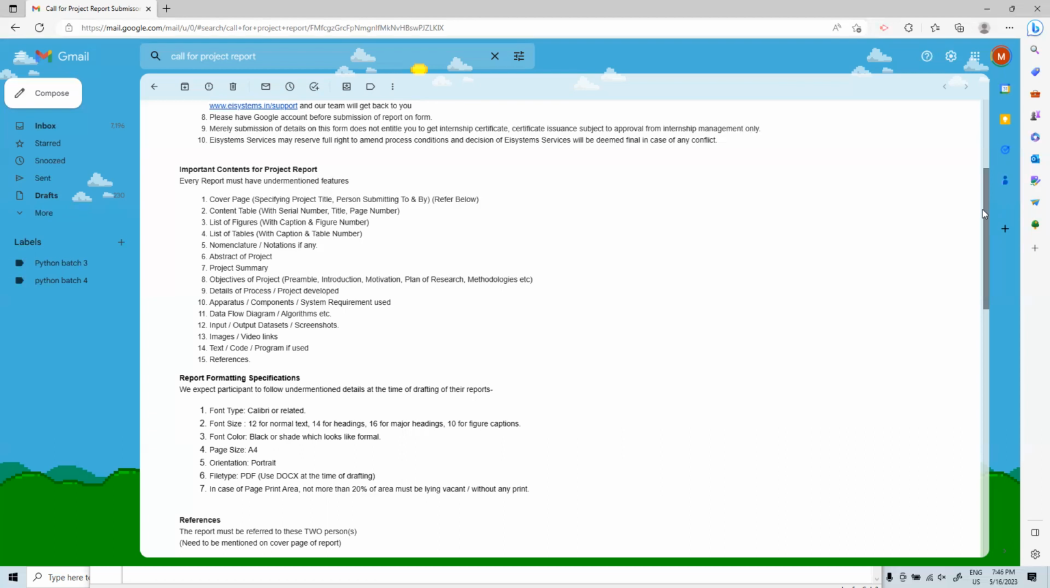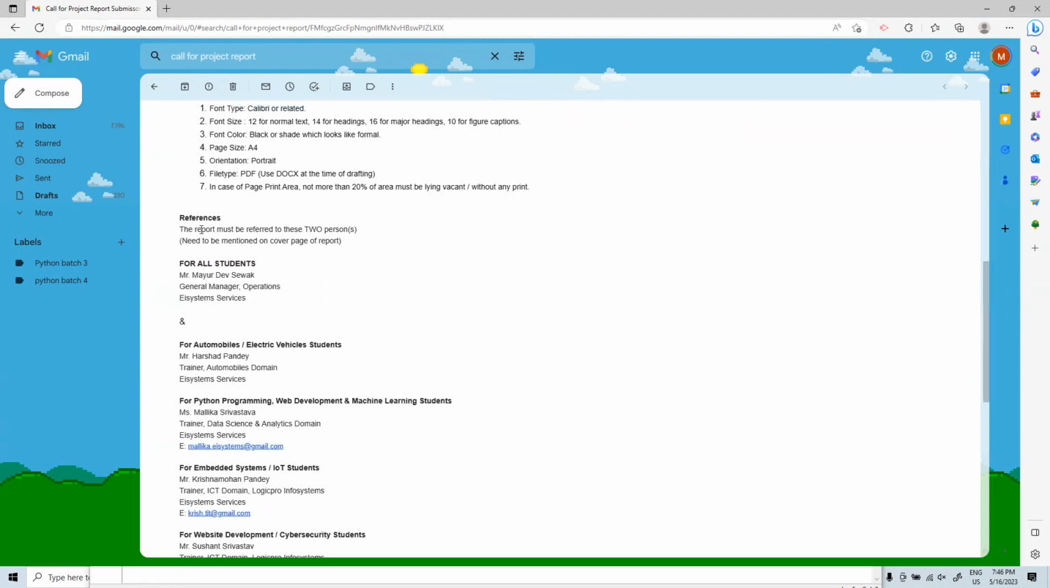After creating the project, you need to create a report of the project. The first page of that report is a cover page where you need to specify the project title. I will show you a sample project also, so no need to worry about that. Project title, the person submitting to and by. For that, you need to refer below, and these two persons need to be mentioned on the cover page of the report.